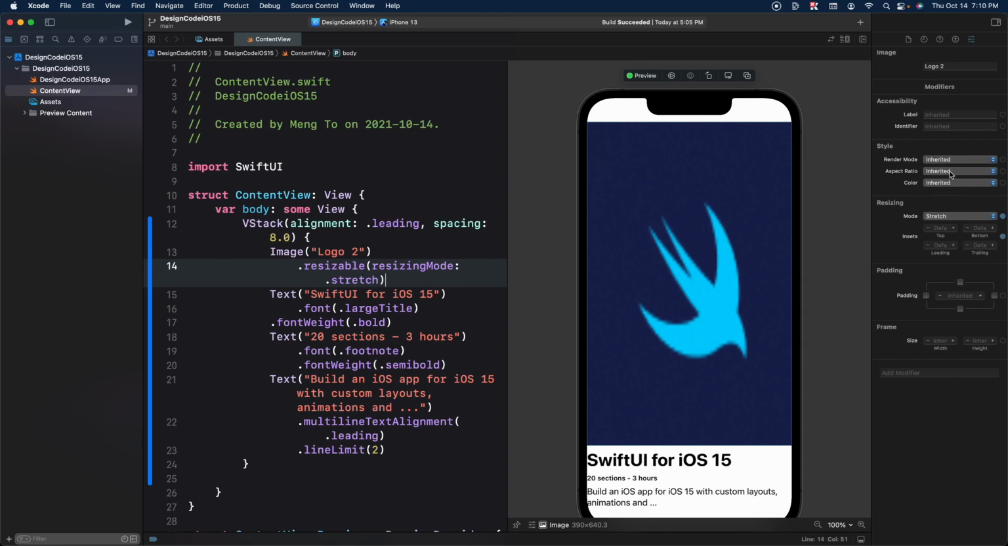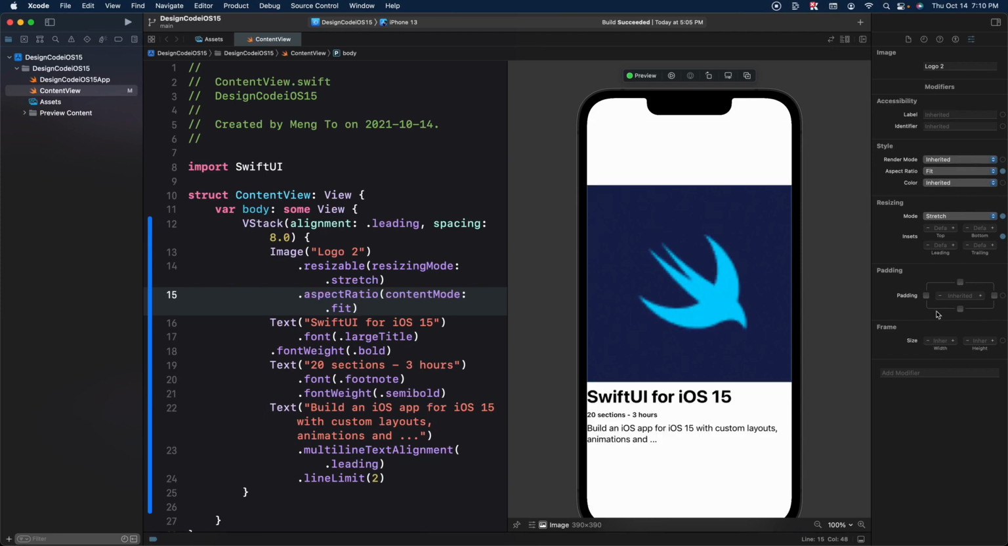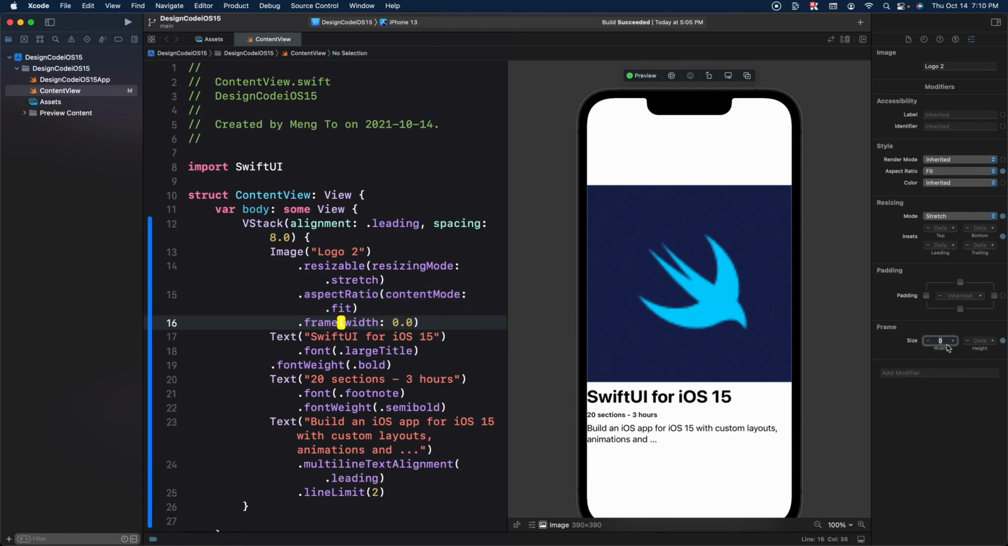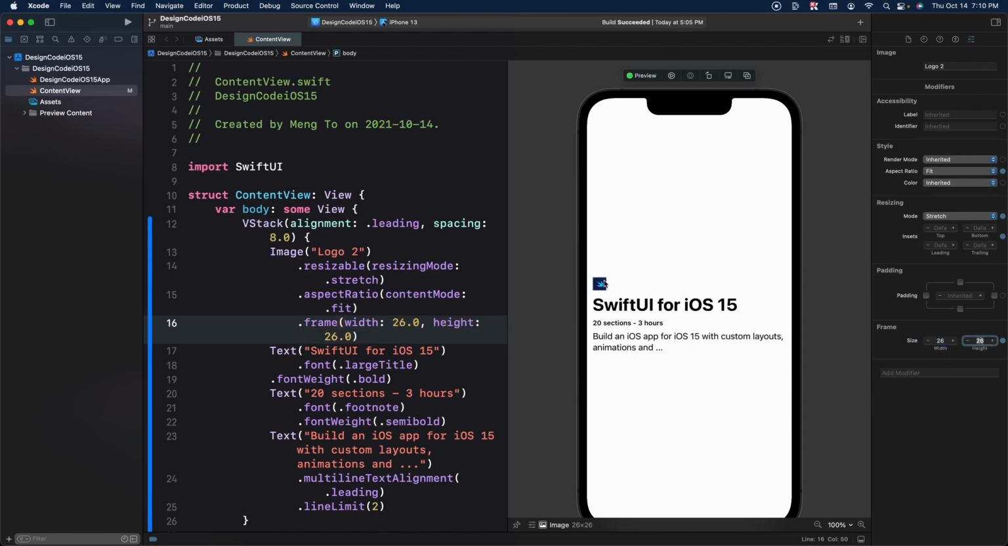And you can always change the aspect ratio to fill or fit. So we're going to set it to fit. And finally, we want to set the size of the image manually. And in this case, we have something called a frame. Then we can set it to 26 and then 26. Enter. So now we have this image.